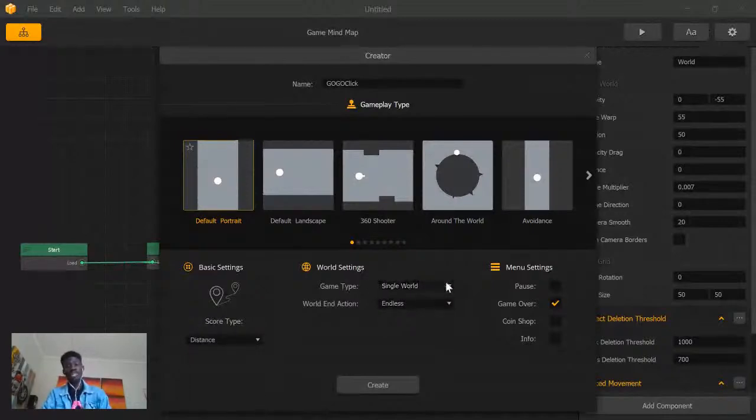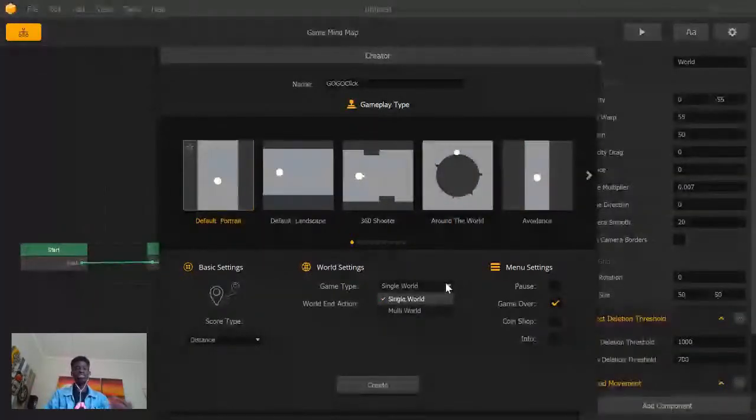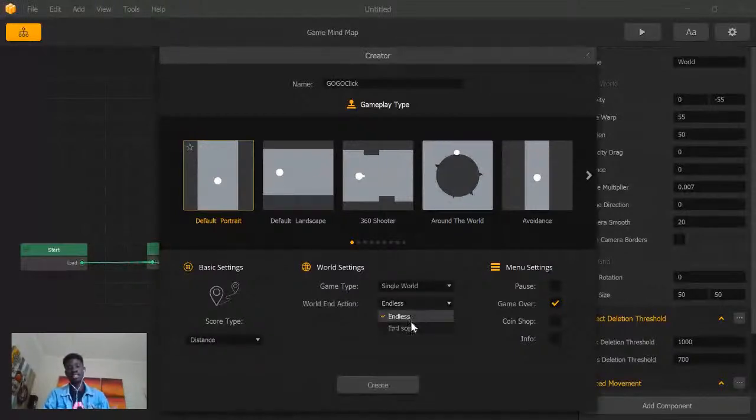Then on game type, you can choose either single world or multiple world. Multiple world, let's say you want to have level 1, level 2, level 3, level 4. That's as easy as that. But single world, you want to have an infinite thing. Like let's look at games that just keep going. You cannot select another multiple world. Then this end action, let's say, is it endless? Is it end scene? If it's end scene, you should show an end scene like boom, completed, 5 stars, or you did great and stuff like that. Then menu settings, these are very straightforward. It's pause, game over, coin shop, and stuff. So all these that you're seeing here, a lot of my fellow game developers using BuildBox don't actually emphasize on this.